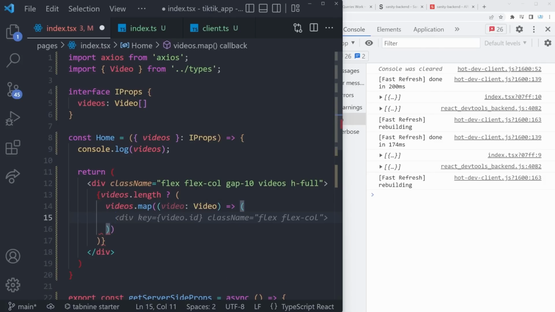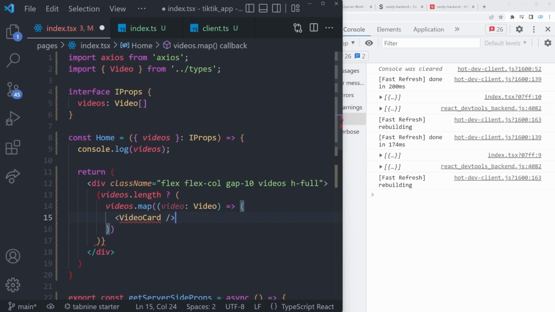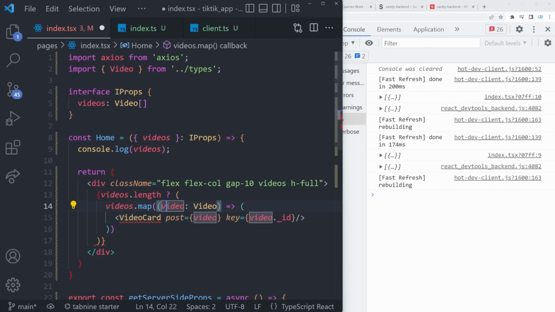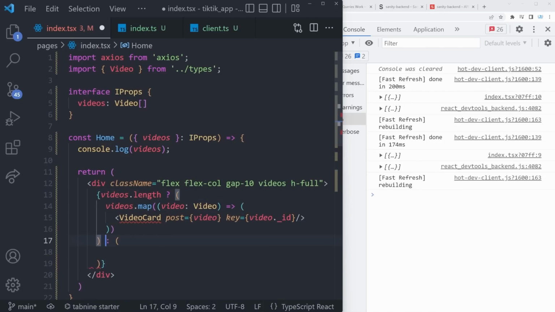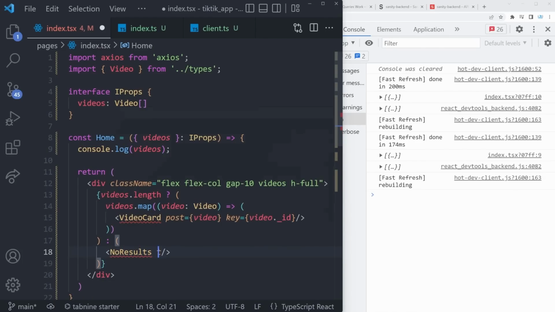And then for each video, we want to return a new component, which is going to be called VideoCard. That component doesn't yet exist, but we're going to create it really soon. And to that VideoCard, we're going to pass a post property, which is going to be equal to video. And we also have to pass a key, which is going to be equal to video._id. There we go. And if we don't have any videos, what we can do then is create the else of the ternary. And we can return a new component called NoResults. And to it, we can pass a text equal to something like no videos. Let's make this capitalized and we are good.